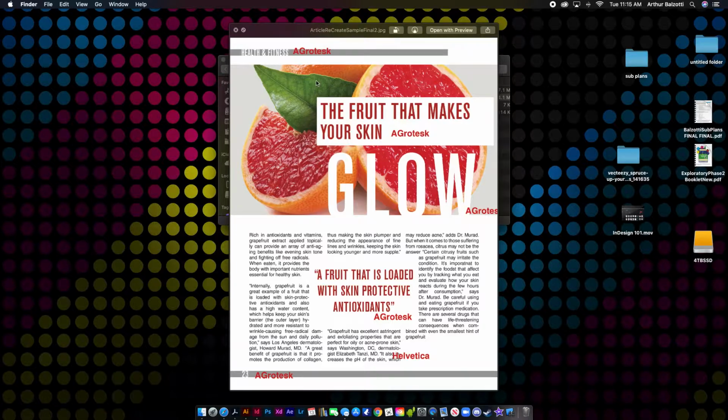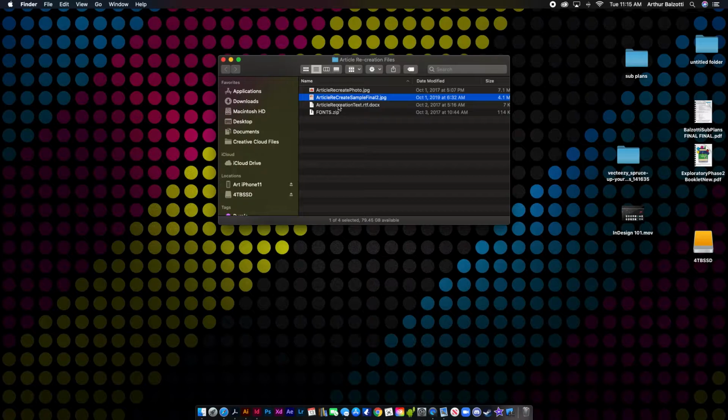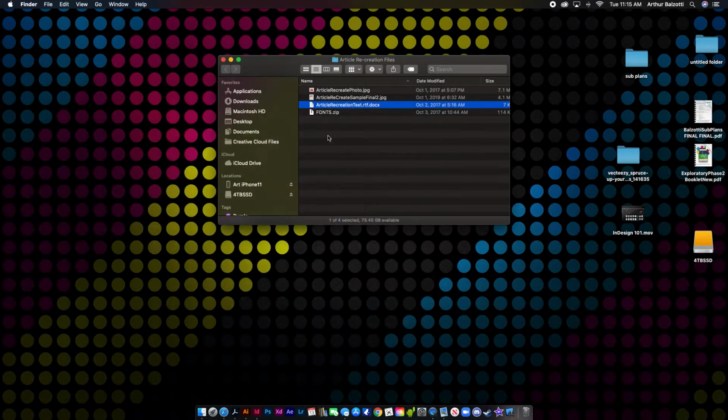Now, here's the layout. You'll notice it lists the fonts: Agrotesc, Agrotesc, Agrotesc, Agrotesc, Helvetica, Agrotesc. Those are the fonts that you're going to use. Do not type that and put it into the document, all right? That's simply there to label the text. You're going to recreate this article just as is. As well as that, I have given you the text. There it is. And the fonts.